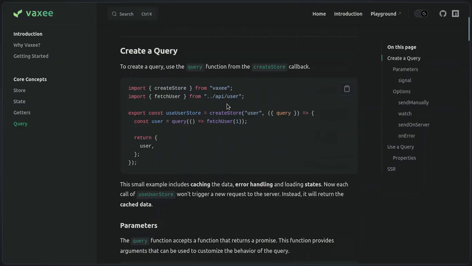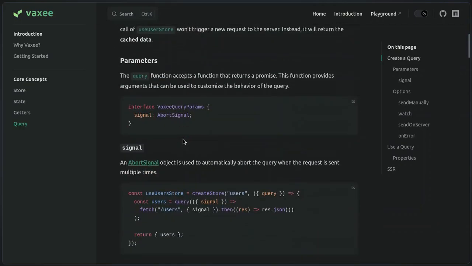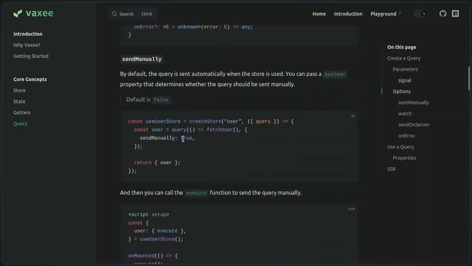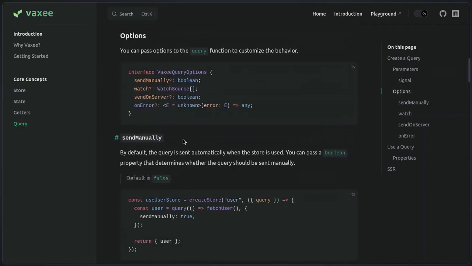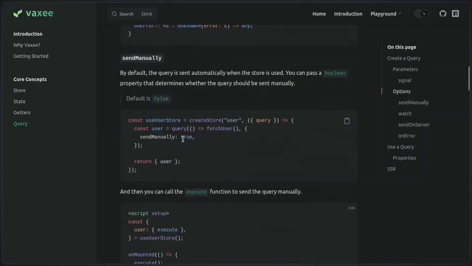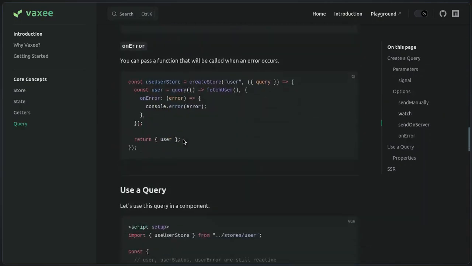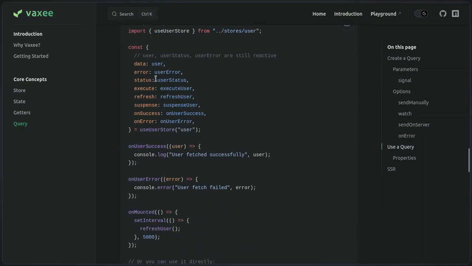So basically, you could have query functions inside of your app like this, and Vaxee handles the caching and some of other cool stuff like that. Maybe a button, maybe you want to abort the operation on success, on error. You can have all of this work in your app, so you can execute manually and stuff, a bunch of stuff that we'll get to later when I go full into the tutorial.